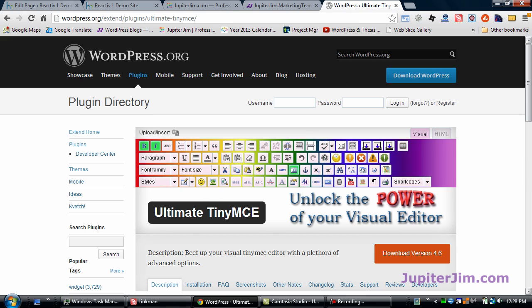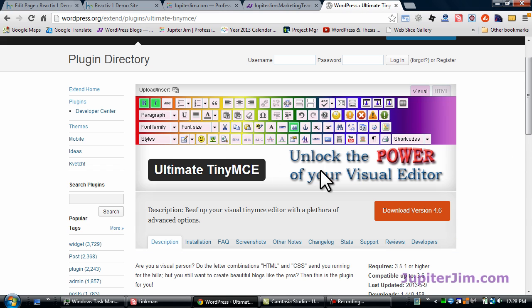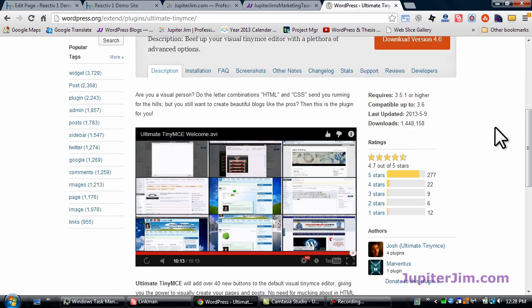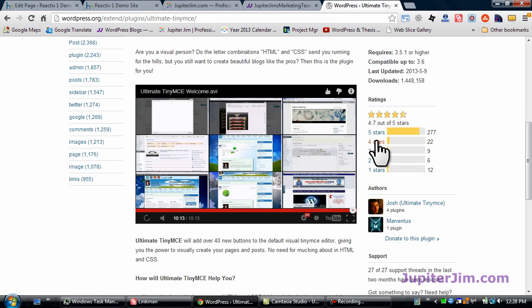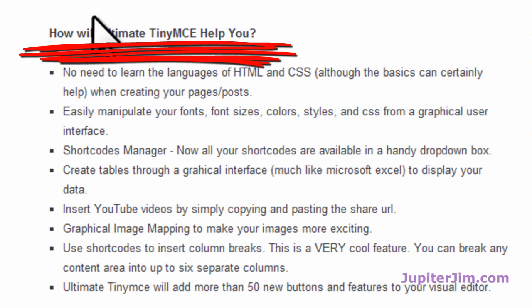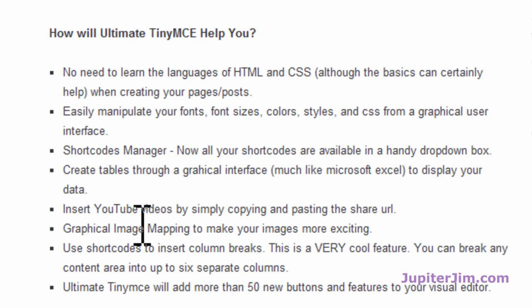Look over here. This is the plugin that we just used. You can just look that up at Ultimate TinyMCE at wordpress.org. If you scroll down, there's a 10-minute video which gives you a lot more functionality for this plugin. And as you can see right here, there are a lot more things that you can do with it. It makes it easier to insert YouTube videos, create tables, a shortcodes manager, etc., etc.